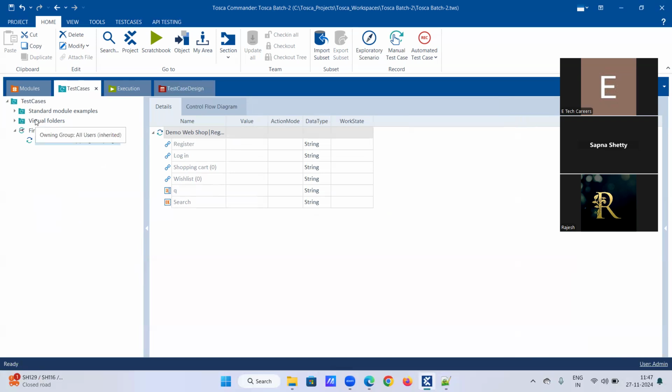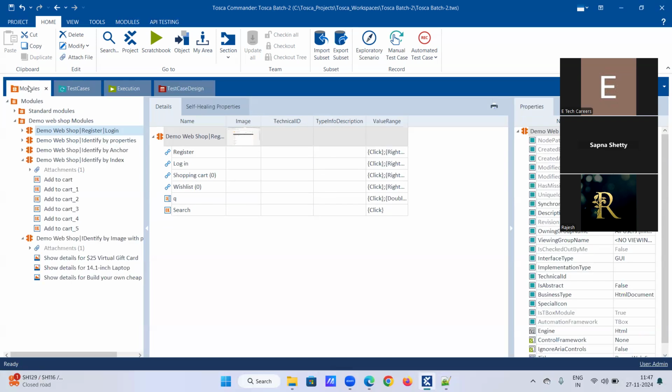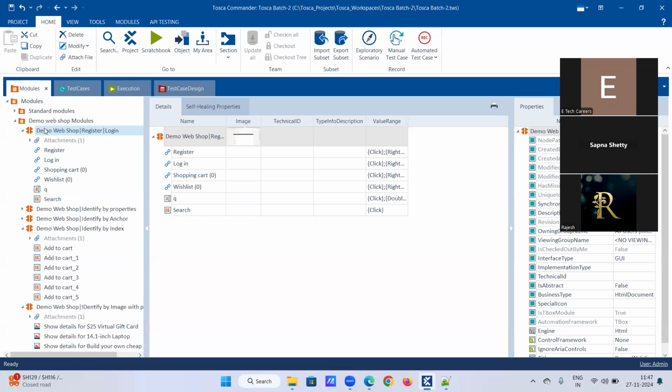If I change the naming convention of this module, I mean, if I change this module name, will it be reflected in the modules?